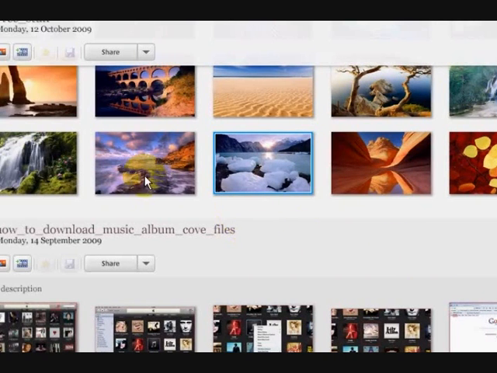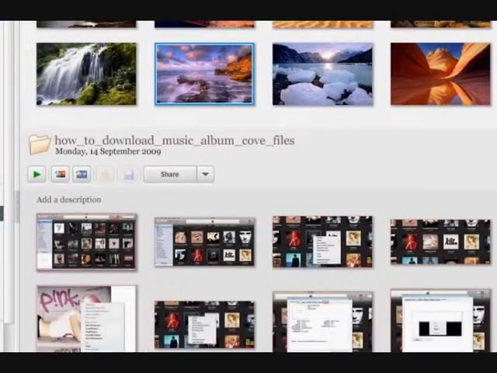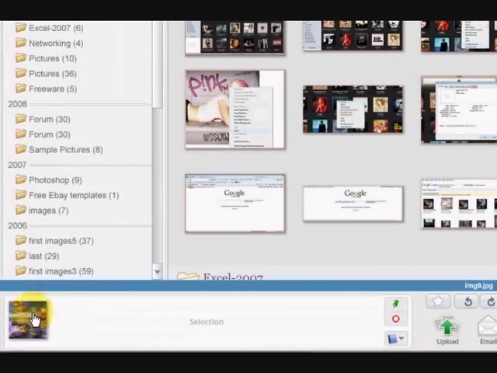Now I'm just going to choose a picture, and it's selected because you've got the blue area around it. And also, if you go down the bottom, you'll see it says selection, and this is the selection.